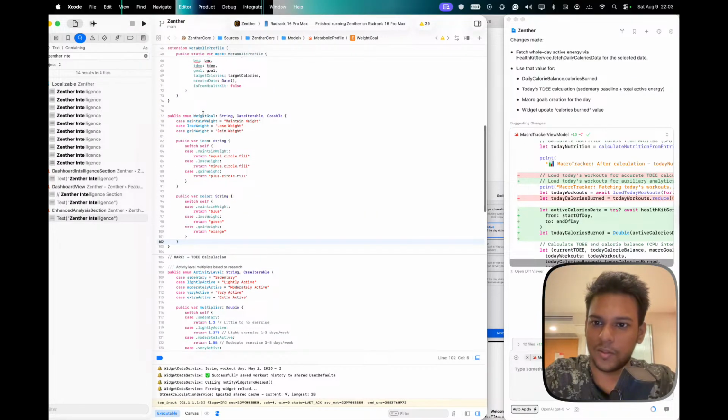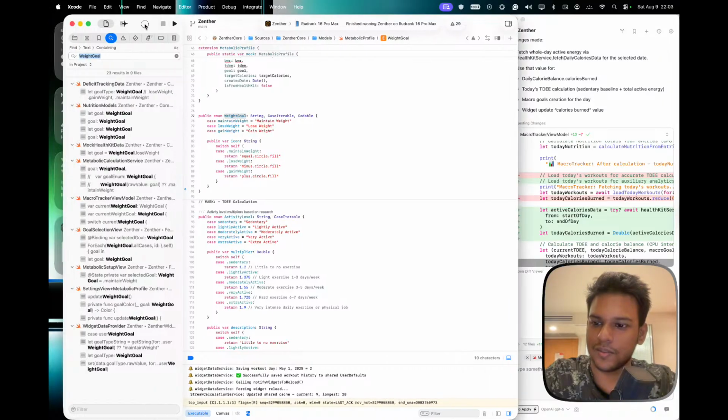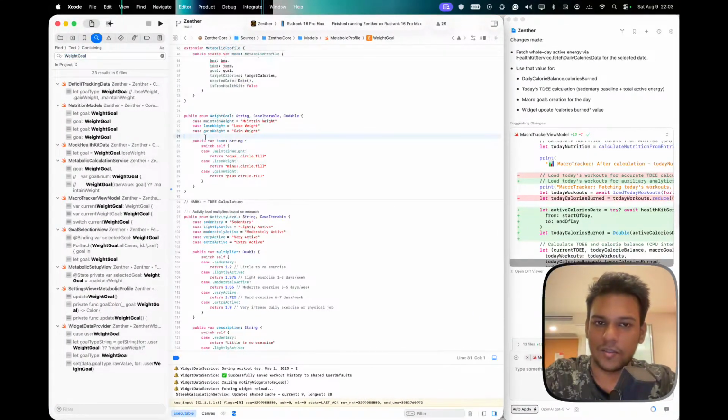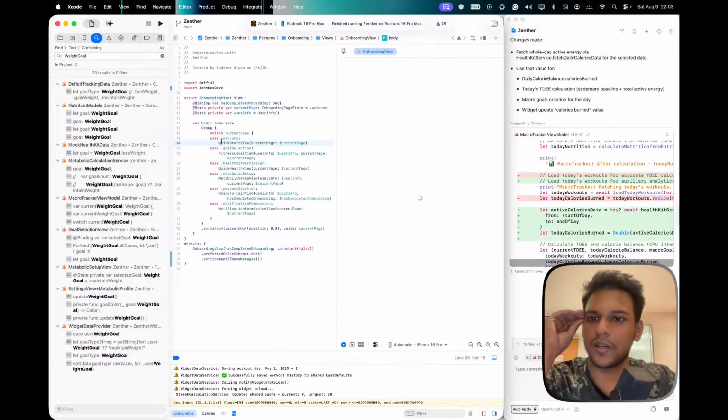So I have the weight goal as well, and with different colors. I'm not a fan of having colors here, so I would remove it, which means that I would have to see where it is used, where it's affecting. So if I try to build it, I would get some errors for this. Let's see, where is it?